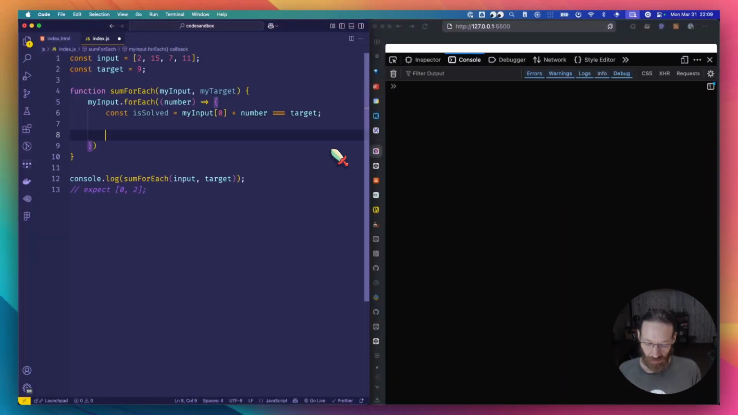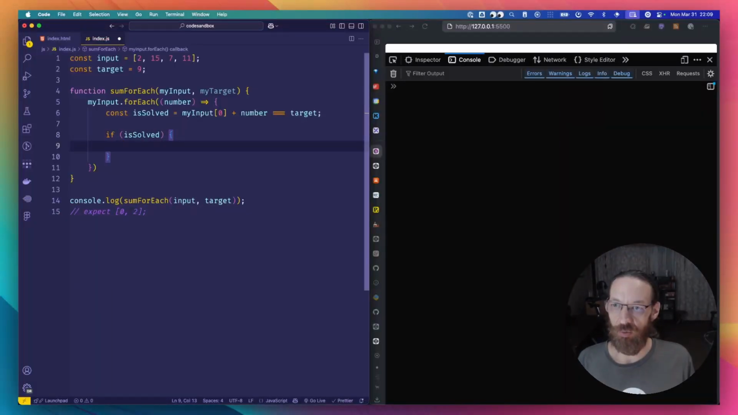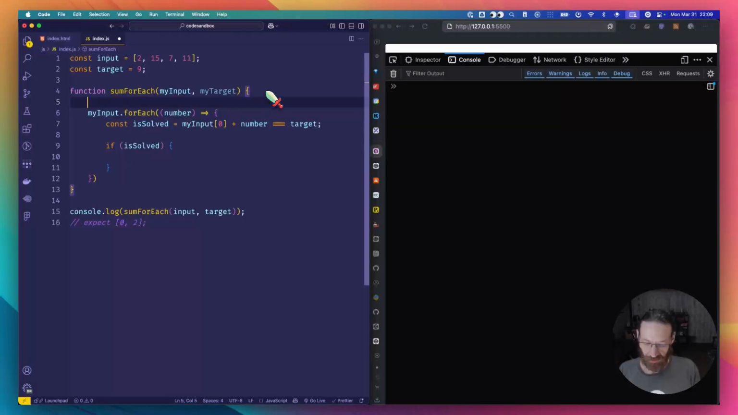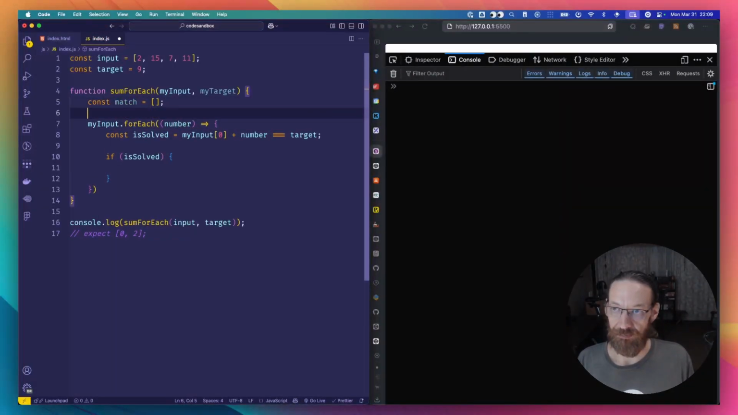So now we want to check our base case, which is solved, and then we want to do something. Again, we can't return here because there's no way to return out of this forEach. So we have to store our solution in yet another variable. So we'll do const match, and we'll start it off as an empty array.